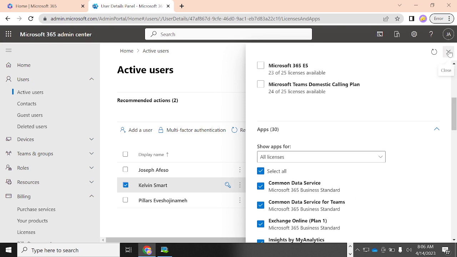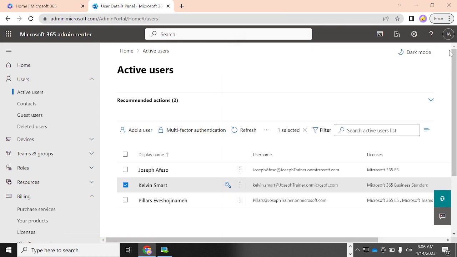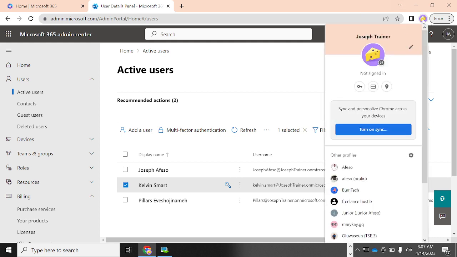So the summary of this video is how to purchase a trial license in a tenant, create a user, assign the license to the user, sign in as the user, and check the apps that the user has access to. So the next video series is going to continue from here to another function in the Microsoft 365 environment. I hope you were able to get the message clearly here.